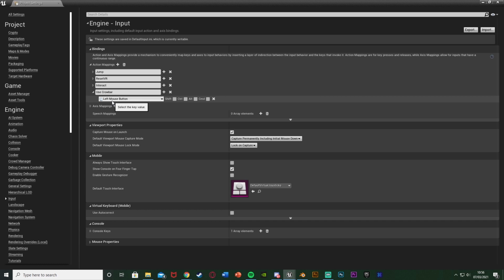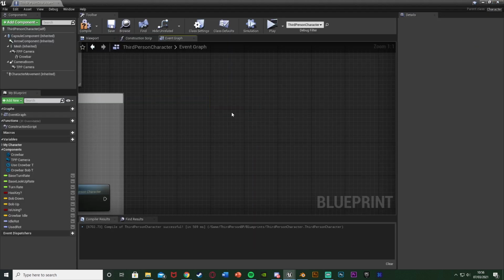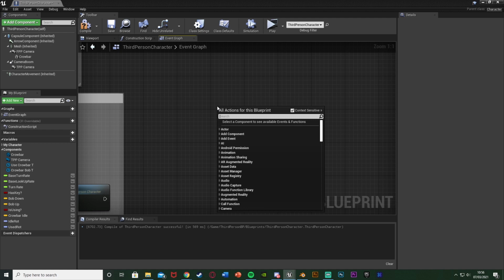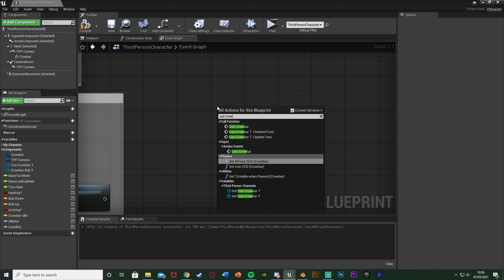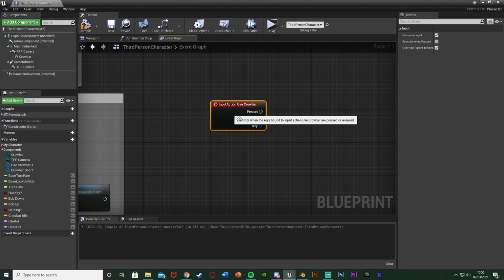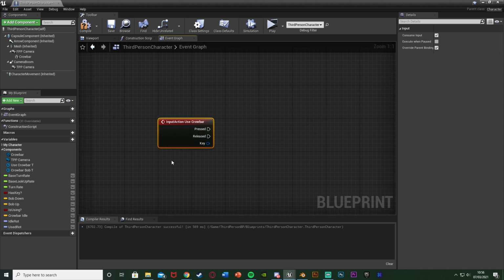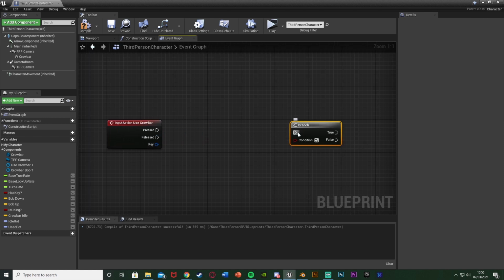And the reason we're using an action mapping is the benefits of it are we can set up multiple keys for different consoles, and then also key bindings. So we can close that, delete this that we just got, and right click and search what we named it. And I named it use crowbar. So it's the action event there, not the function. And out of pressed, that's now whenever we press whatever button we set it to, it's going to call this event here. So out of press, we're going to hold on B, left click to get a branch, connecting that in there.